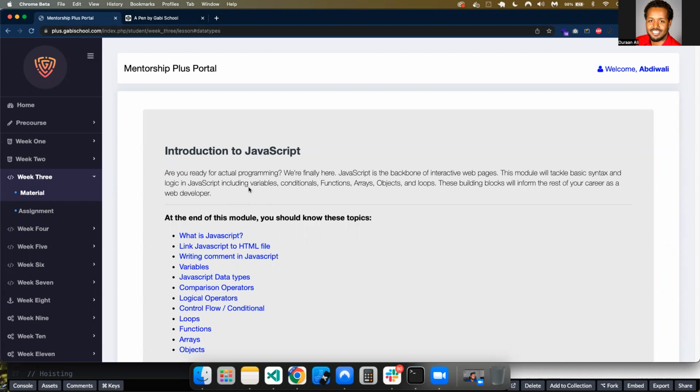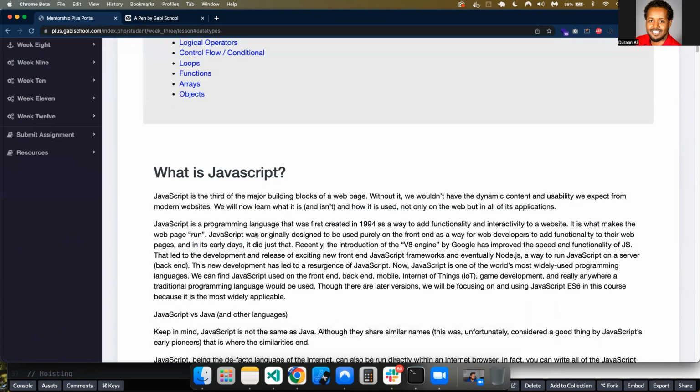So JavaScript, what is JavaScript basically? JavaScript is a script language, meaning it's a programming language. So you code, you give it instructions, and then the browser or the computer does something with that. So let's just read here what it is.